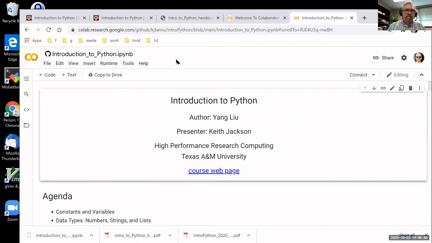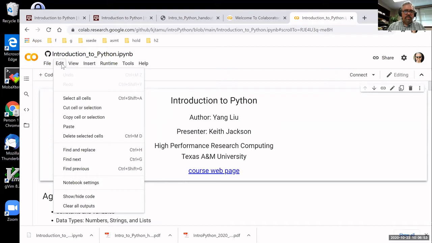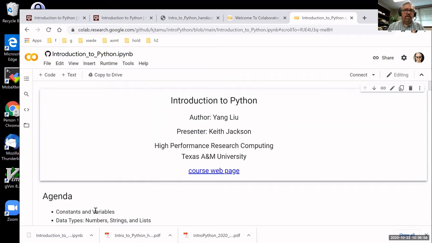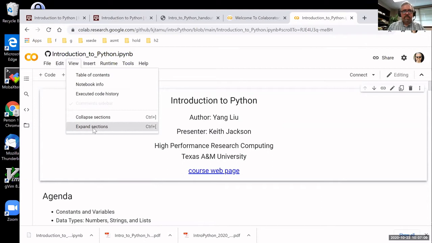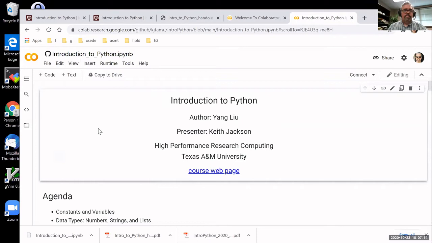All right, so what we first wanna do is clear all outputs. If you've run this before and you get some output from the previous times you ran it, that just clears it. And then under view, what we wanna do is click expand sections, because a lot of times it will open up with some of the slides hidden. You have to click on them to open things up.